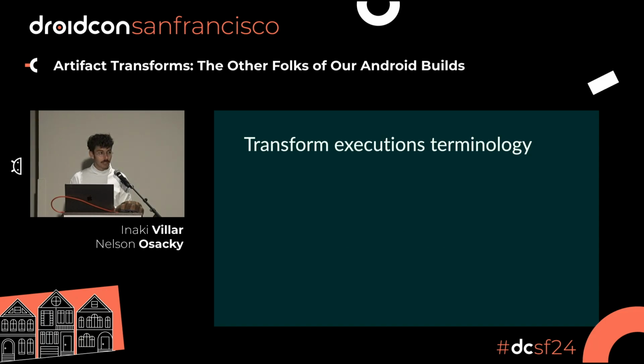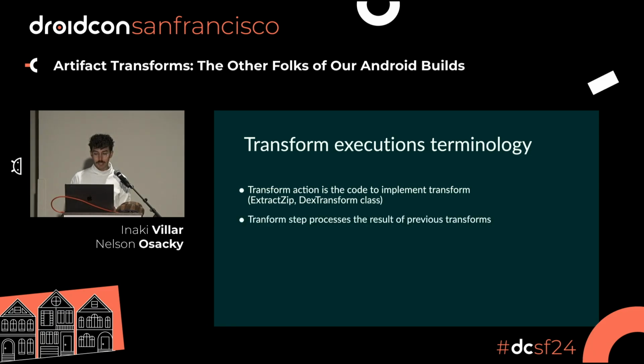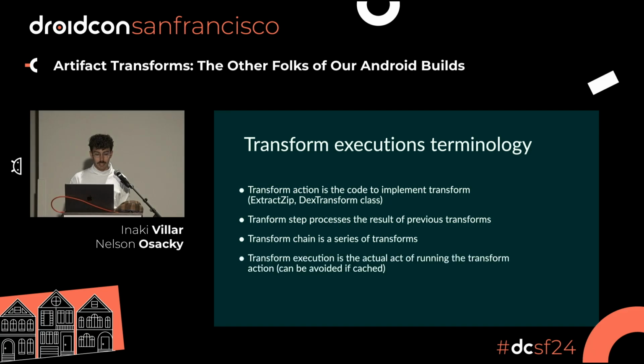So I hope I didn't lose everyone. There's a little bit more terminology before we dive into the talk. So the first one is a transform action is the code to implement a transform. For example, extract zip or the dex transform class. A transform step processes the result of a previous transform. So like I said, you can have multiple transforms in a chain. A chain is a series of transforms. And a transform execution is the actual act of running the transform action. And a transform execution can also be avoided if it's, for example, coming from the cache or already up to date.